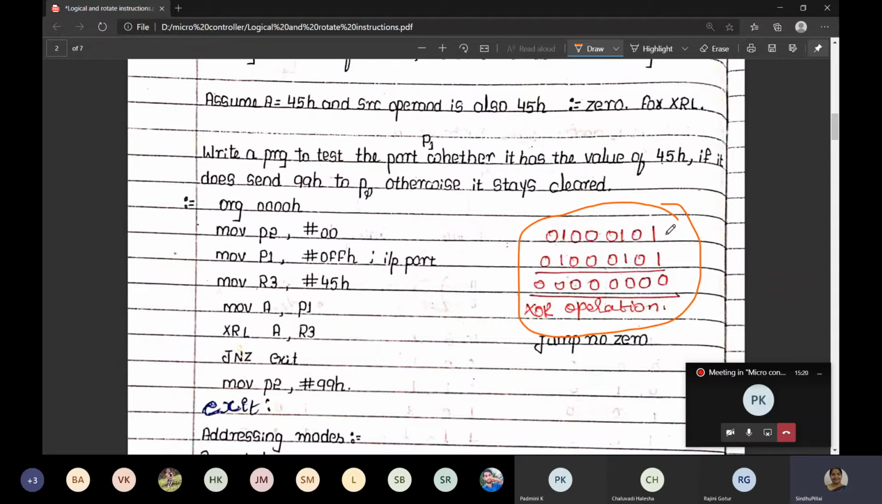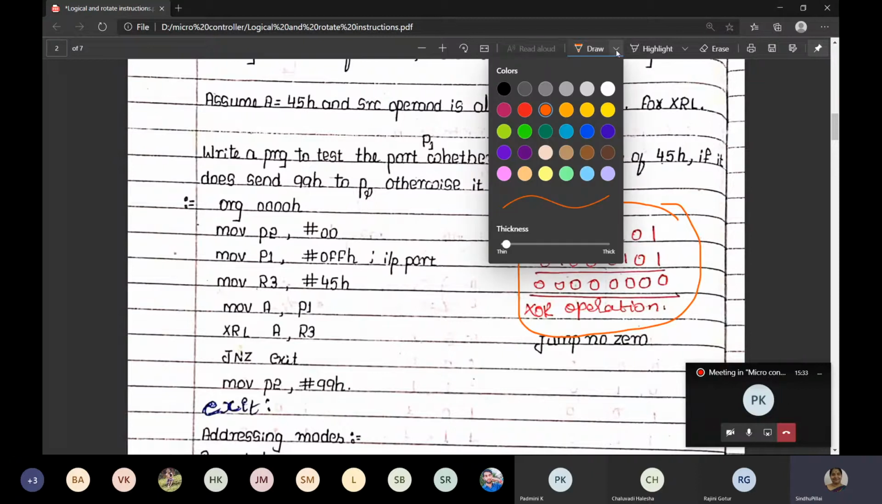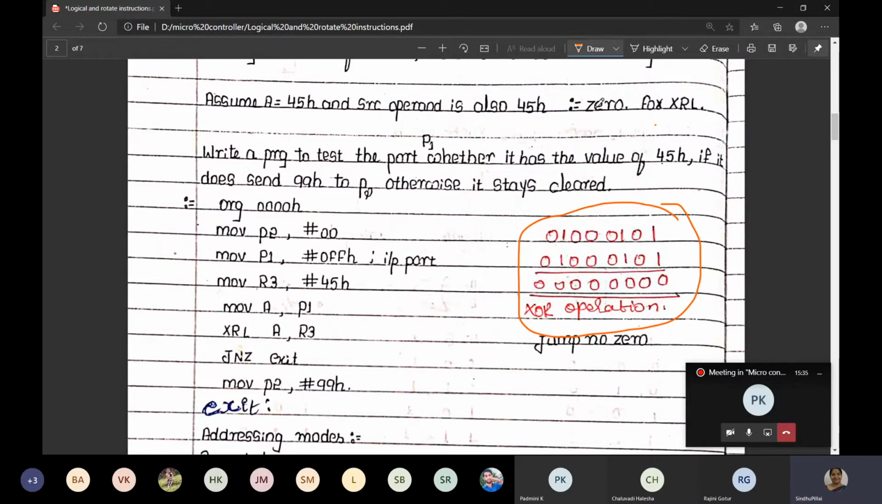You just do XOR of it. So 1 XOR 1 means 0, 0 XOR 0 means 0, 1 XOR 1 means 0. So all the output will be completely 0 here. Okay, it is completely 0. So the XOR operation can be used to clear the contents of the registers.